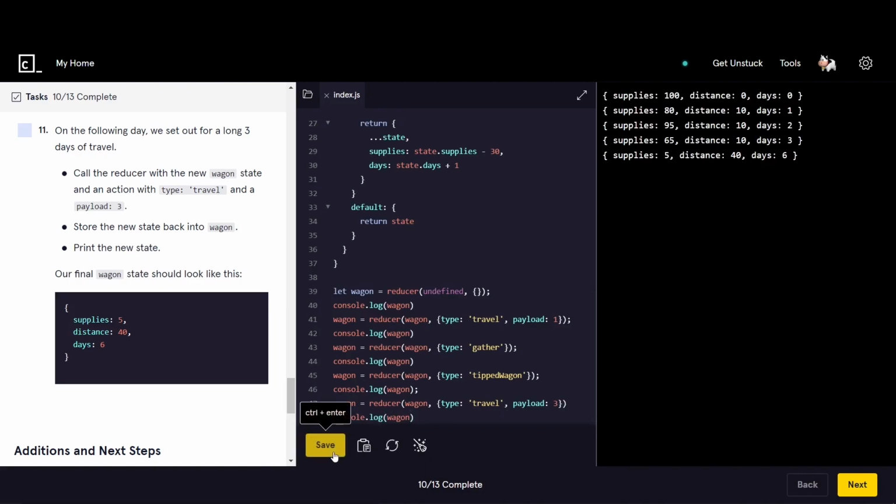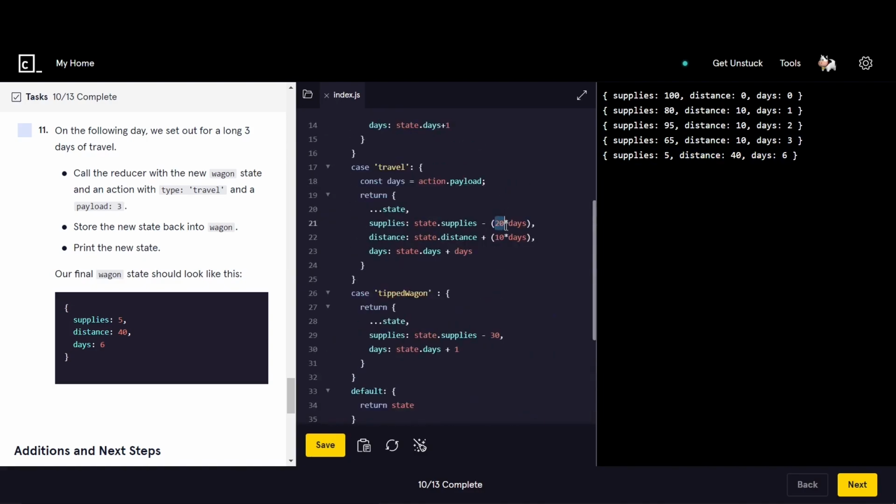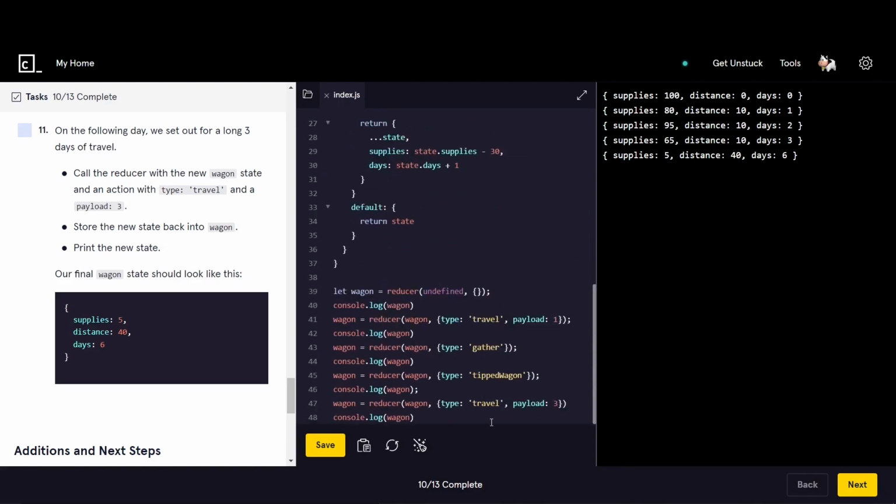save. Cool. We see now that the supplies is at 5, distance at 40, and days at 6. So there was a 3-day jump from here. And for each day that we traveled, we lost 20. So that's about 60 units of supplies, but we do gain 10 per day, so that's 10 plus 30 is 40. All right, the numbers check out, so we'll check off task 11.